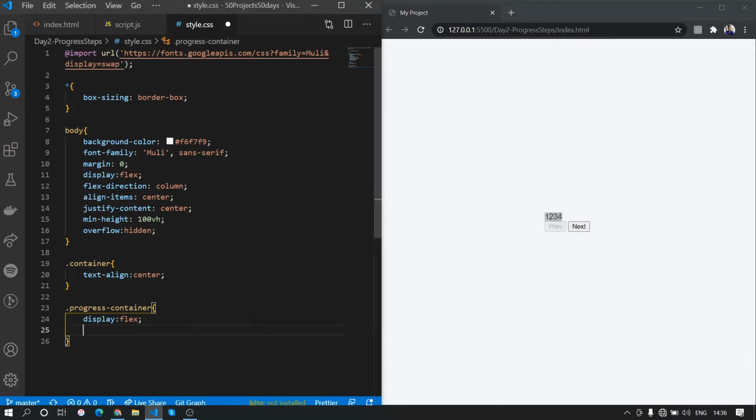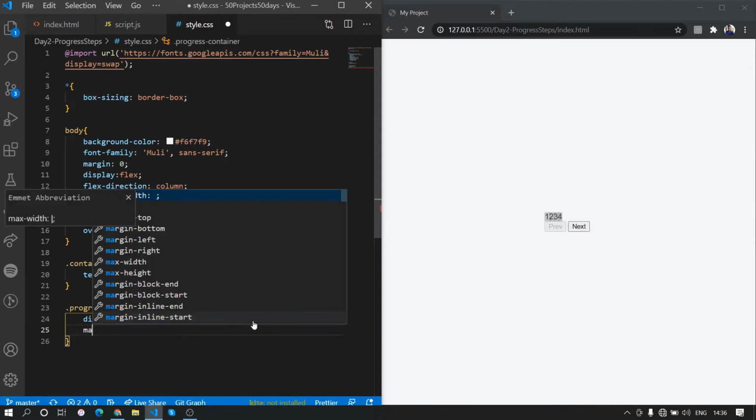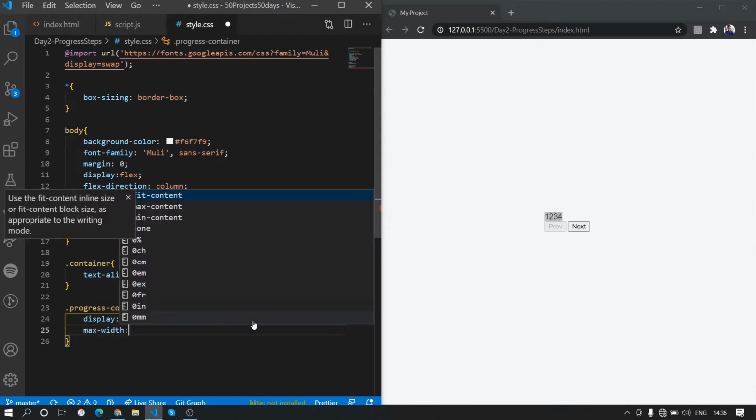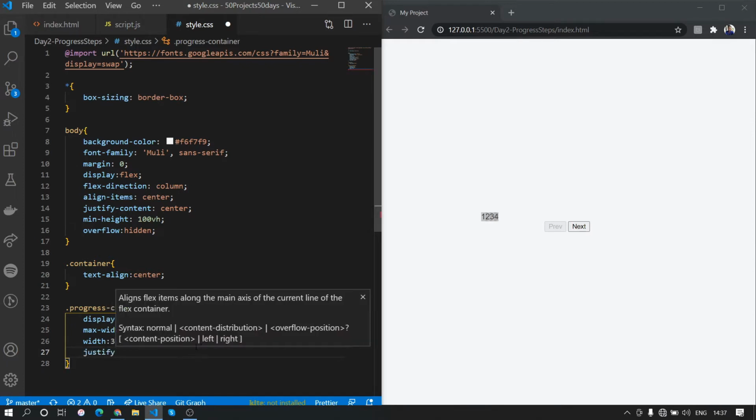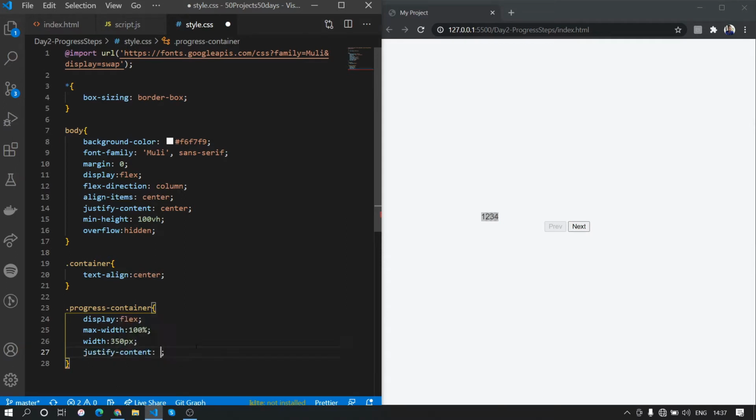And we want to give it a specific width. So we'll keep max width as 100%, and we'll give a fixed width of say 350 pixels, and we want it to take the whole space here. So what we'll do is we'll justify content, and we'll give it space between so that everything is evenly spaced. You can see everything is evenly spaced now.